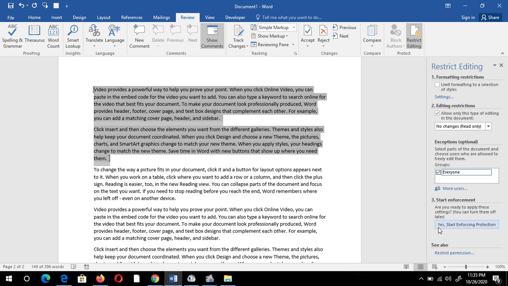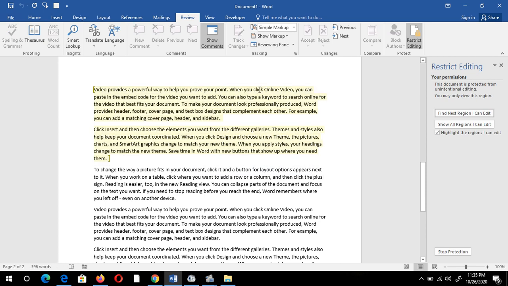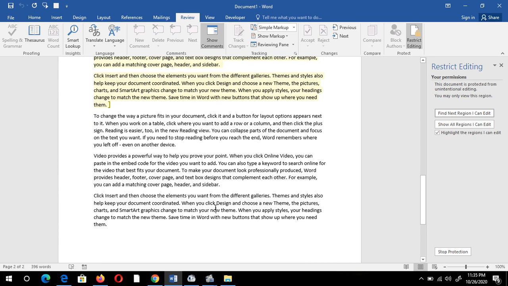Last is Yes, Start Enforcing Protection. I have to click here. Now it is asking for a password. I have to set the password: enter password, re-enter password. I'm going to enter 123123 and click OK. Now you can see this is the highlighted portion, and this is not highlighted. Suppose I want to change something here. See, I'm not able to. I just want to type, I'm pressing keys, but I'm not able to write anything.